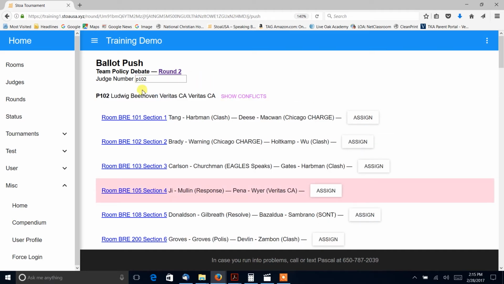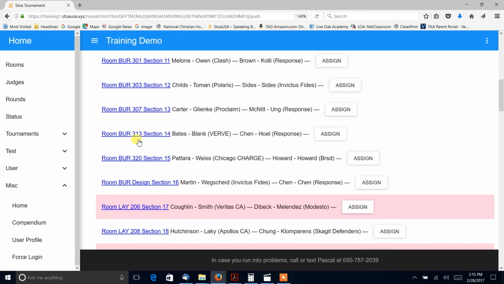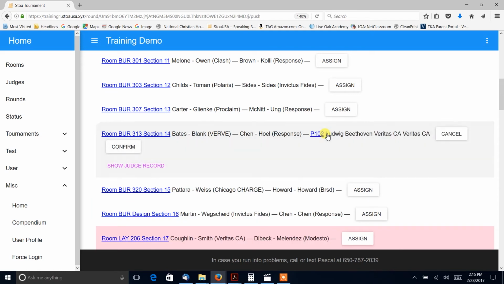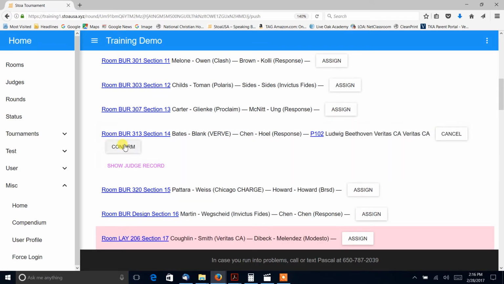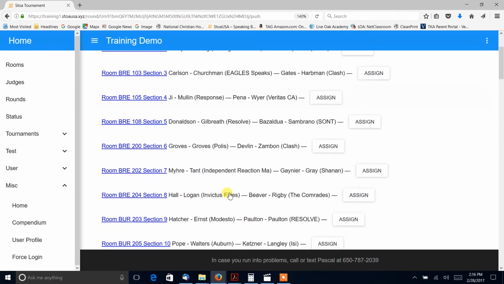And this is a parent, and you can do the same thing. Find the room number, press assign, double check the name, and if for any reason you need to cancel that and not assign that ballot to that parent, you can do so, and it'll just go back to what it was.